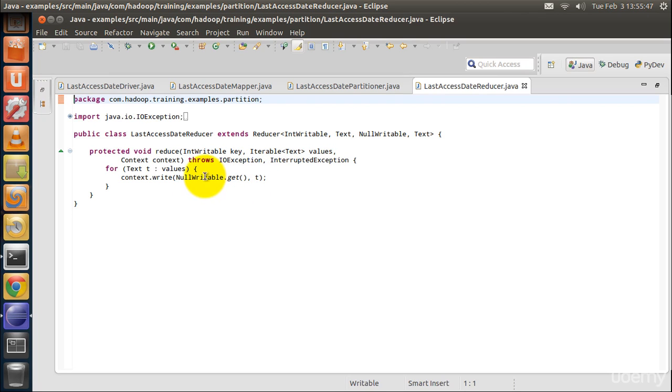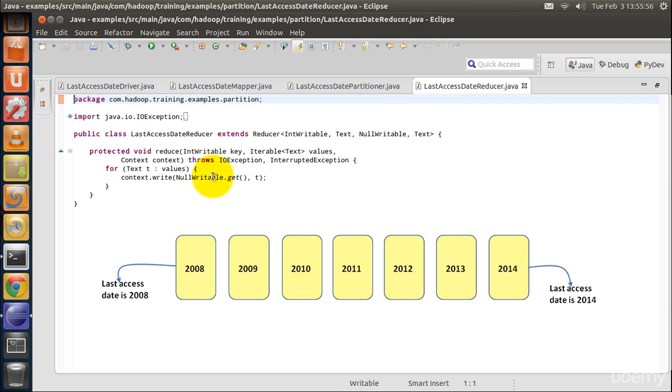We are not writing the output key here. That is, we are not writing the last access date year. Because for each year, we are creating a separate file. So writing the year inside the output file is unnecessary. That's the reason the data type of output key is NullWritable.